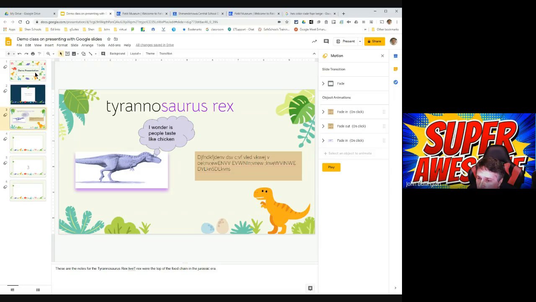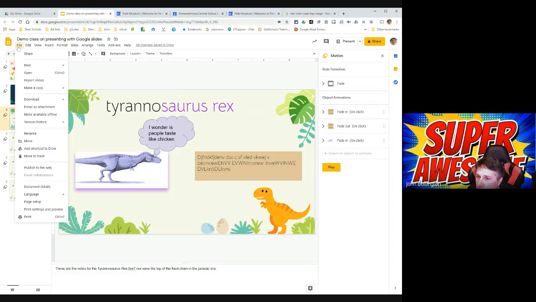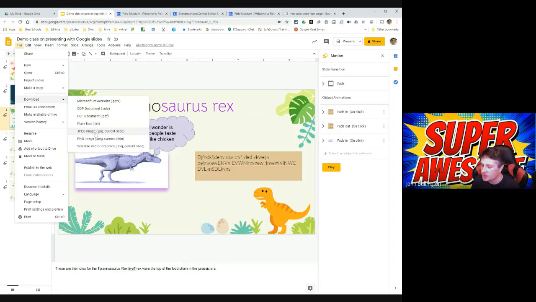I would import each of my slides into WeVideo and then narrate using that tool. When you're in Google Slides, if you come up here to File and you go to Download, you can say download every slide as a picture, which you can then insert into WeVideo.